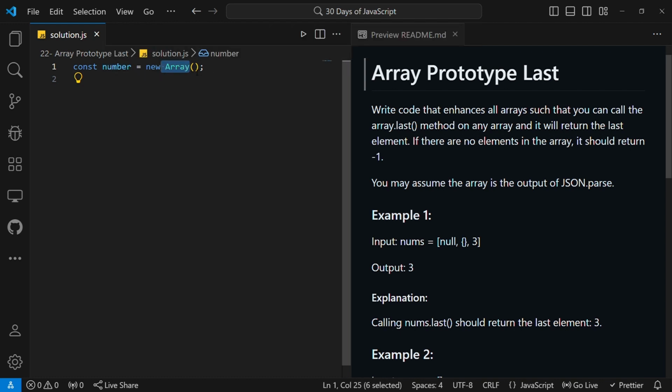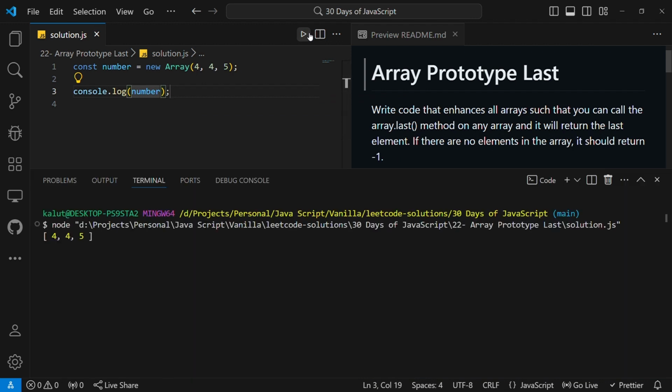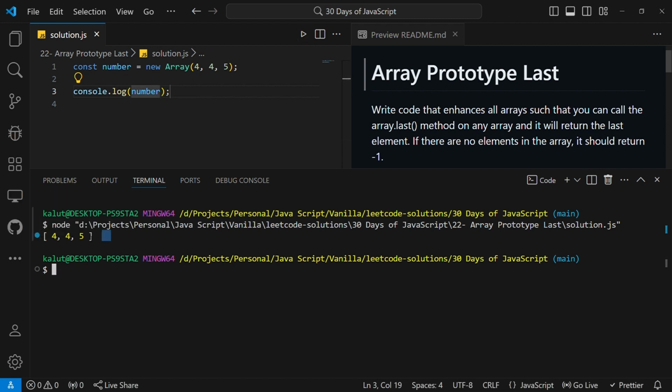And if you want to create it, if you put one argument in the constructor here, you'll have created an array of size 4. But if you put more than one, those will be the elements contained in this array. So if you log this numbers array like that, we expect to see an array of 4, 4, and 5. This is something that you already know. I'm just reminding you so that you can solve this challenge. And you can see indeed I had an array of 4, 4, and 5.